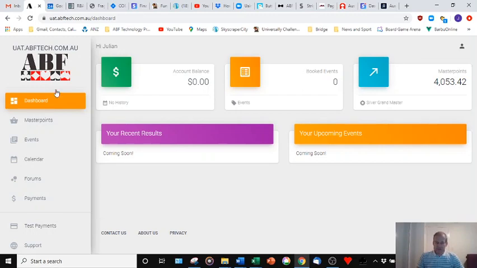So down the left here I've got a navigation panel where I can move around between the different areas of the system, and some people will have different access rights to different things if they're a tournament organizer or club administrator or something like that. Across the top here I've got quick shortcut views of certain things, master points here, bridge events here, and payments here. That's where we'll spend most of our time in a moment.